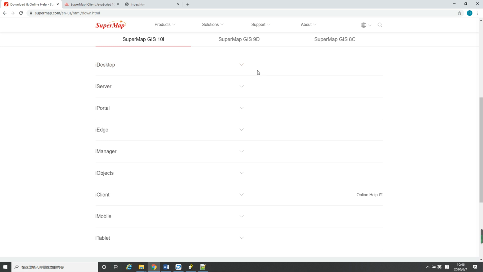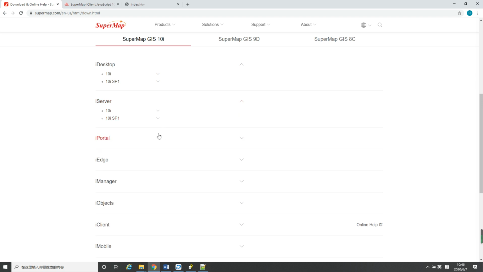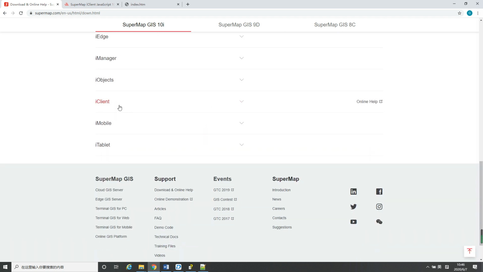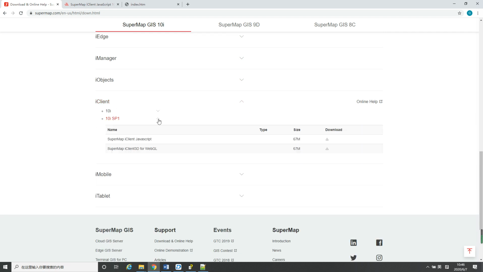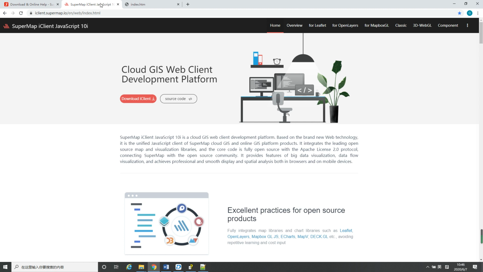Here you can find the iDesktop. The 10i SP1 is the newest version of SuperMap iDesktop, SuperMap products. Also iDesktop, iServer. Here you can pick your Windows system and download it, the deploy one or the bin or full package one, and the client here. Client for JavaScript and client for WebGL. Here is the download link.